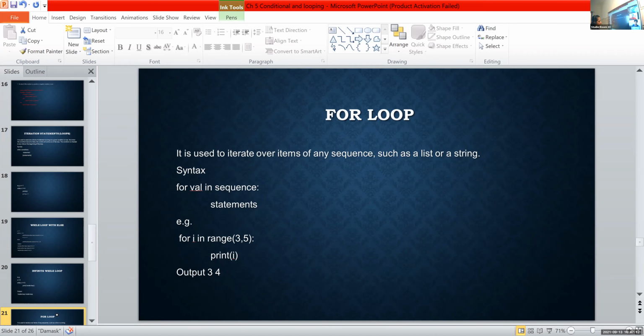Then the syntax for loop, first you want to start with the keyword for. So first write the keyword for, then val.